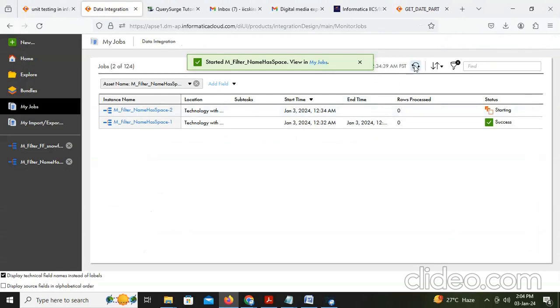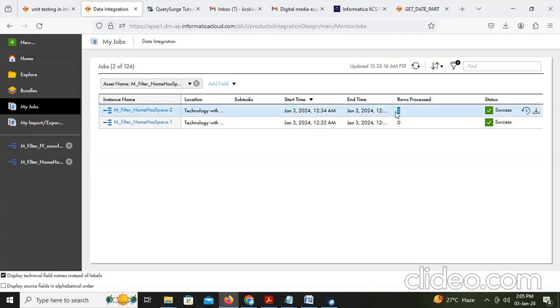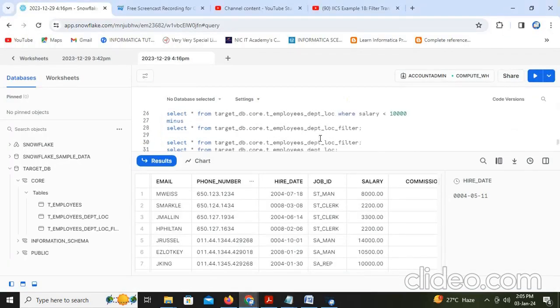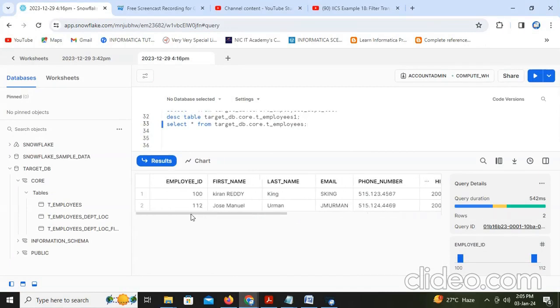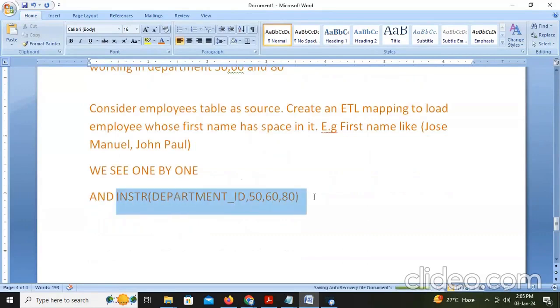Click on my jobs and see how many rows are processing here. So the rows processed to our target table we see here. Which is in running mode. So the 58 rows processed here. So depending on our condition, we got two rows, the name having Kiran Reddy, Joe's Manuel, who is having space, only one space we are having, and the department ID 50, 60, 80.